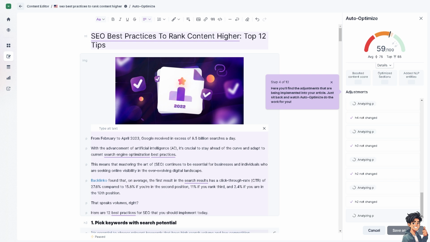Remember, begin optimizing pages that are already ranking or have potential to rank. And of course, you can test different optimizations and compare results to refine your strategy. All right, just wait for it to load.